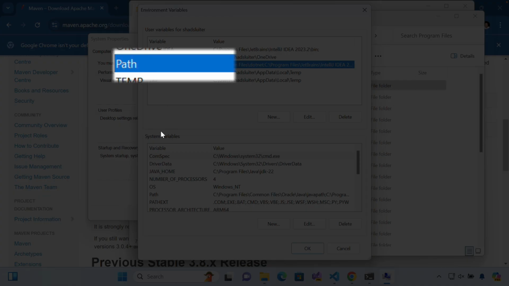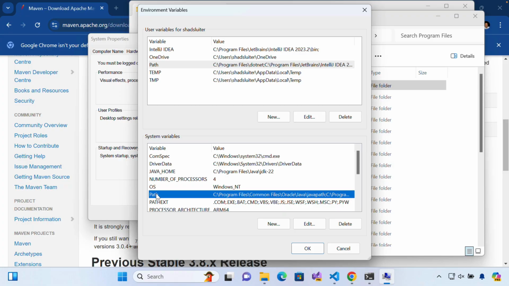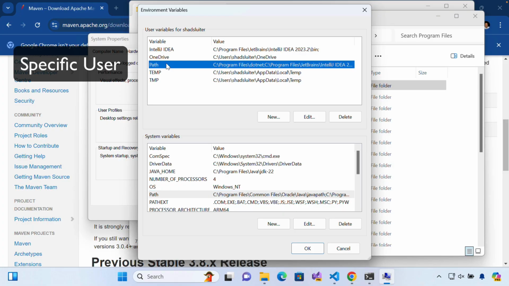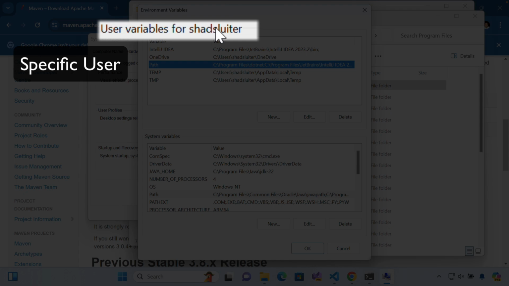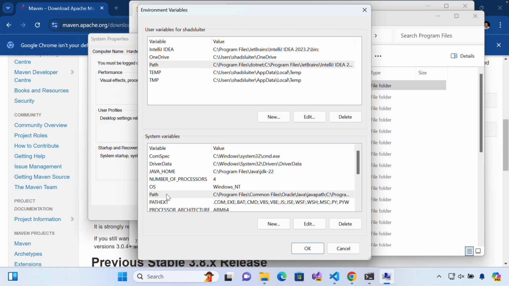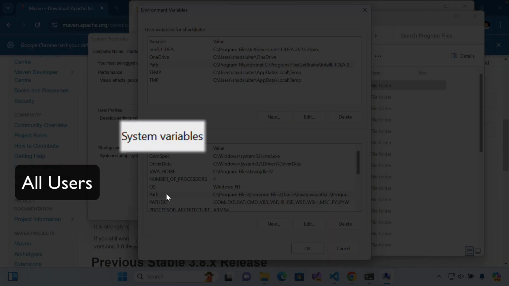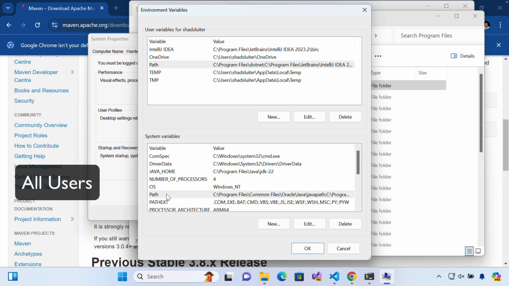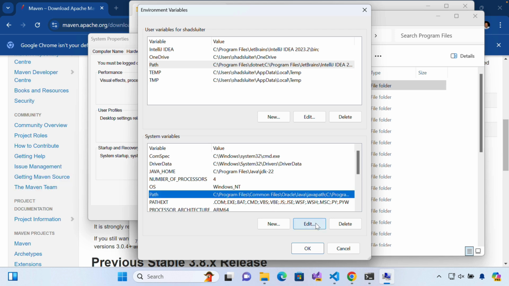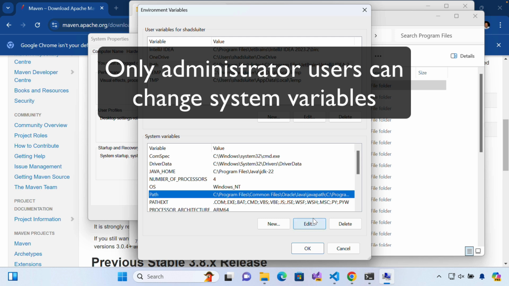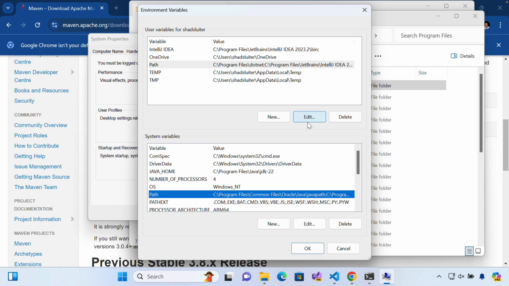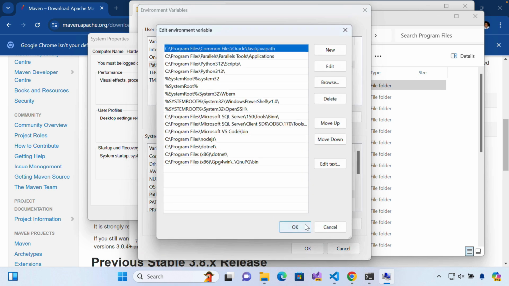So you've got a path up here, and you've got a path down here. This path is specific for the person that's logged in, so you can see it's got my name there. This path variable is for the system-wide settings, so every user will experience the path if you edit this one. So this one's more general. I'll use this one. If you don't have the edit button here, it means you're probably not logged in as an administrator, and you can probably just use this one up here. I'm going to edit this one.